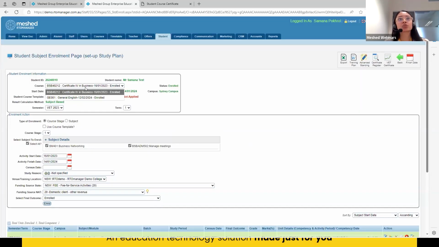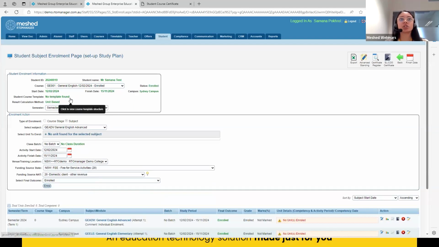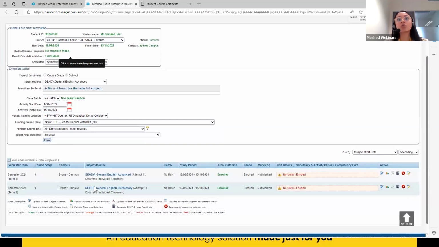Now for ELICOS courses, from the course drop down, I'm selecting one ELICOS course, which is GE, I think one of the most widely used ELICOS courses from all of our clients. How you generate the certificate or academic template for ELICOS courses varies from WET templates. For WET, you will be generating a course certificate which will list all the units that the student has completed under that particular course.